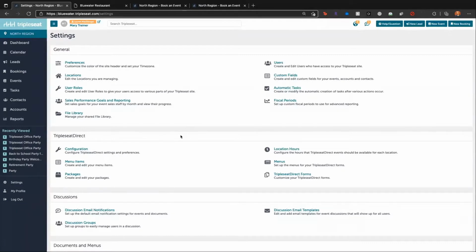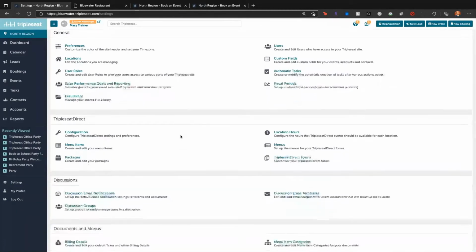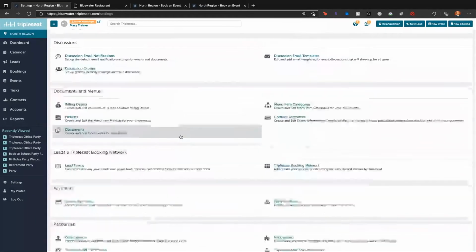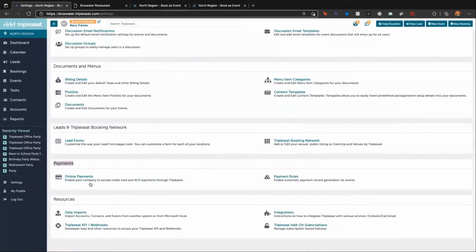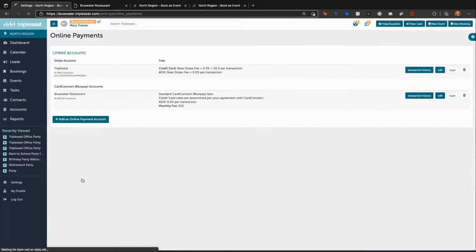So if you don't already have an online payment integration, your customer admin would just want to go into settings and under payments, click on online payments. And here you can add an online payment account with either Card Connect or Stripe. And again, any questions on that, just reach out to our support team.